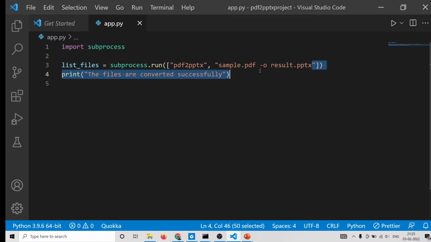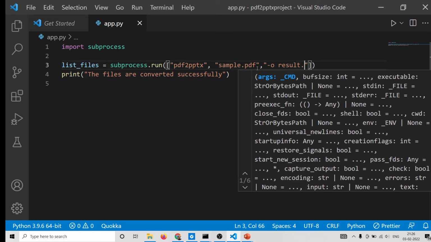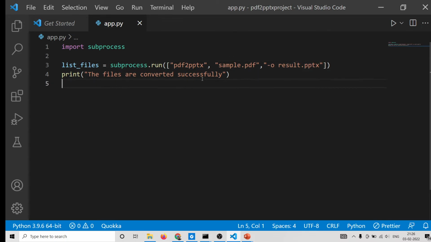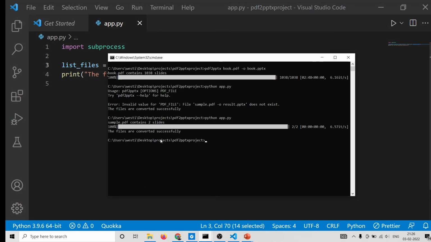Sorry, let me just give this parameter only, sample.pdf and again this parameter which is dash o, result.pptx. So just put a comma here. We are providing two parameters here, two arguments. First is the input file name and second is the output file name. So once again run this and now you can see the files are converted successfully.